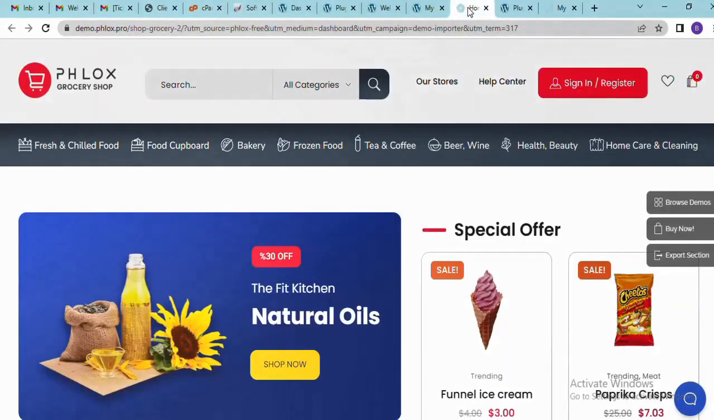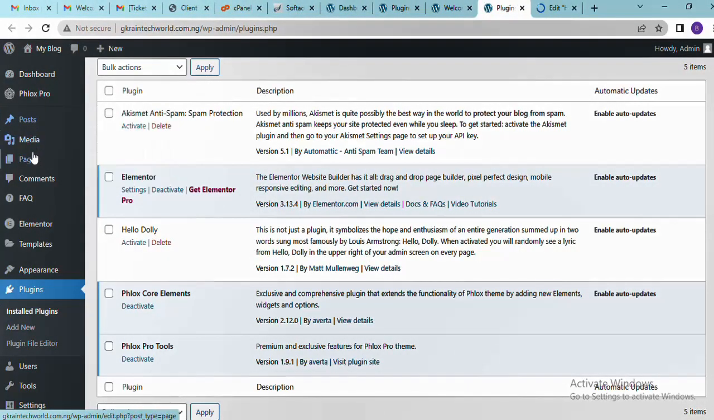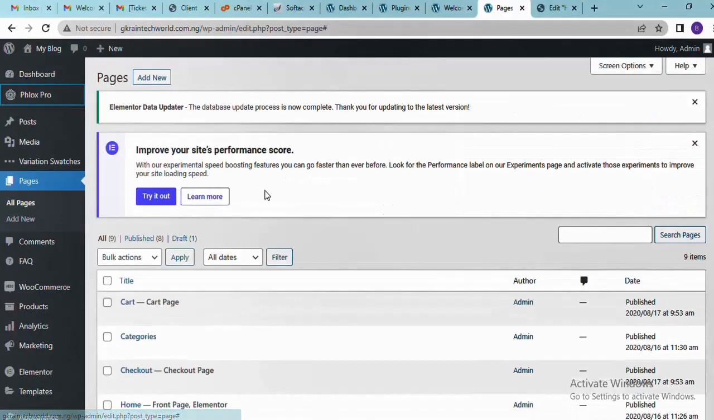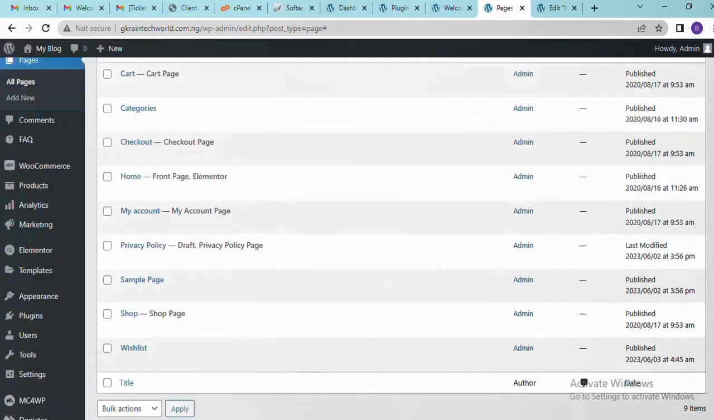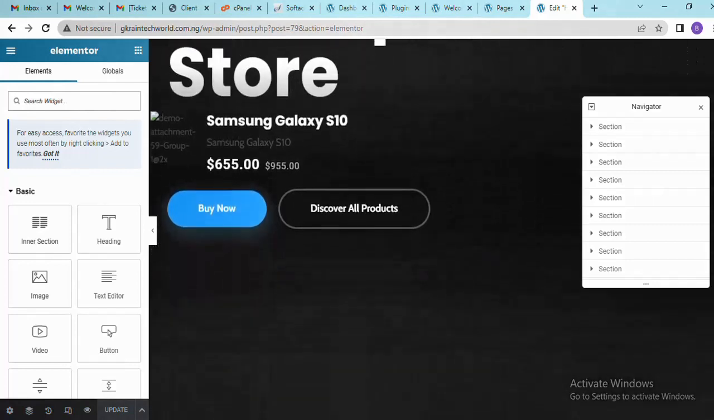So now let me show you something else. Because of the template that we have installed, if you go to our pages now, you discover that we have more pages. We've gotten the home page, checkout page, and all of these. All of these pages actually came with the template that we installed, so that we can be able to edit them. Now this is where we edit our website, like I told you before.